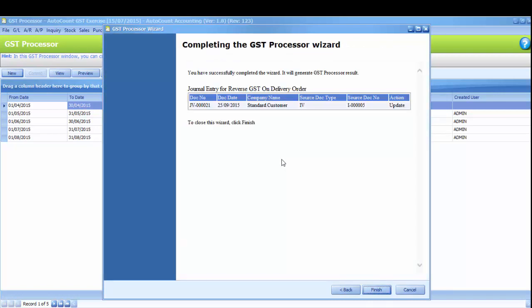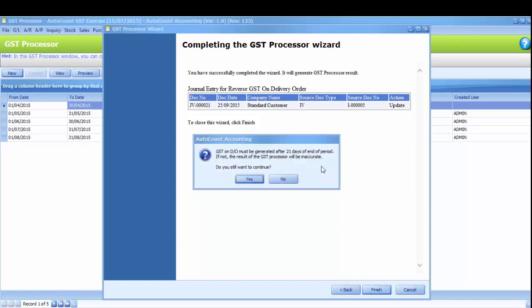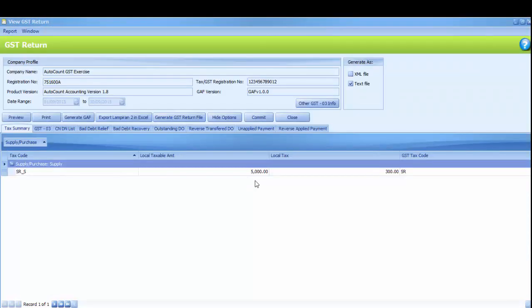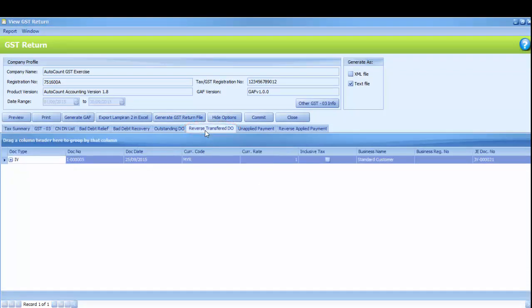Completing the GST processor wizard, here will show the journal entry for reverse GST on delivery order. Kindly click Finish. It also will prompt this message. Kindly click Yes to continue and click Yes to generate your GST return. Here is the GST return for September. You may click Reverse Transfer DO.